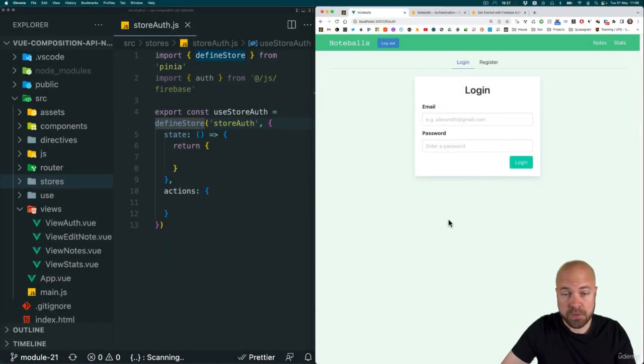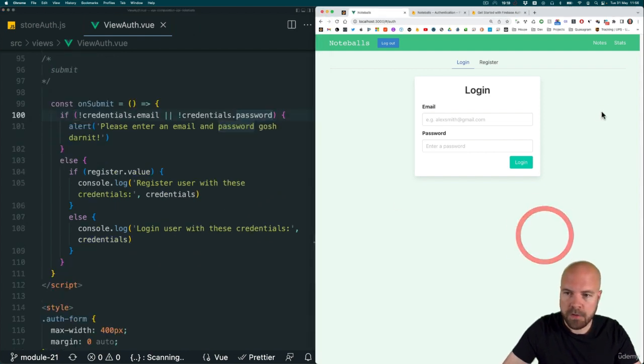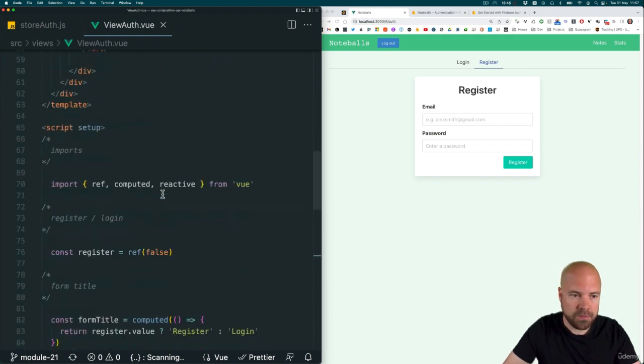Let's allow our users to register with our app. So let's jump to our auth page in src, views, and ViewAuth.vue. And so if the user is on the register tab and they submit this form, then this onSubmit method will be fired. And assuming they've entered an email and password, then this if statement will fire here. So instead of logging something out here, let's trigger an action in our auth store. So first we're going to need to import our auth store and assign it to a constant.